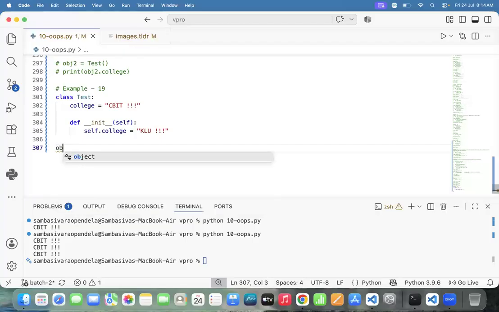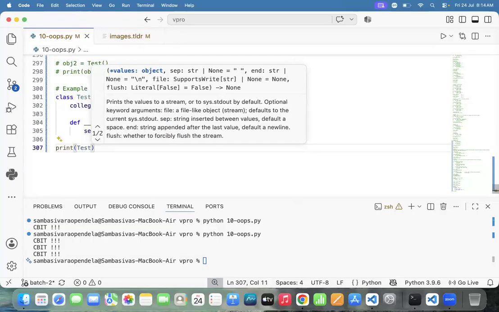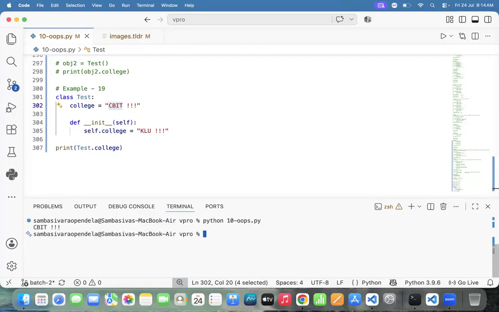Now try to say this one. Obj equal to which one? Test. Yes or not? Later we can access it. Print test dot college. Answer: CBIT. Why KLU? This is the class name, or not? Class name dot college. What do you call? CBIT. Samir, don't confuse. CBIT.